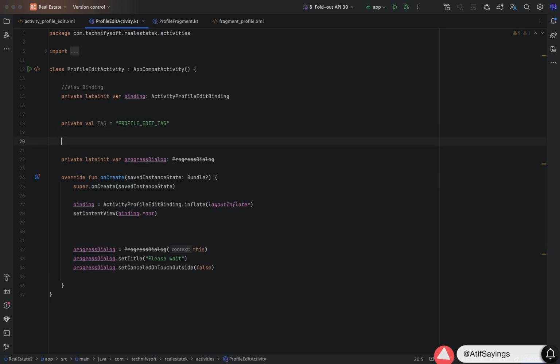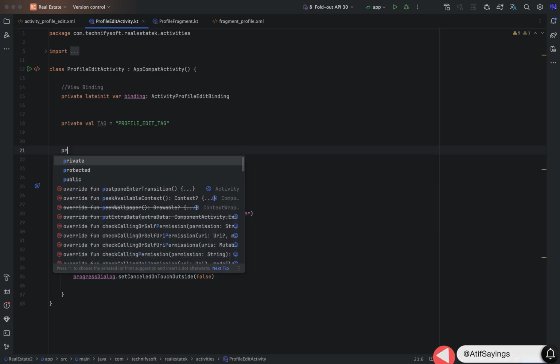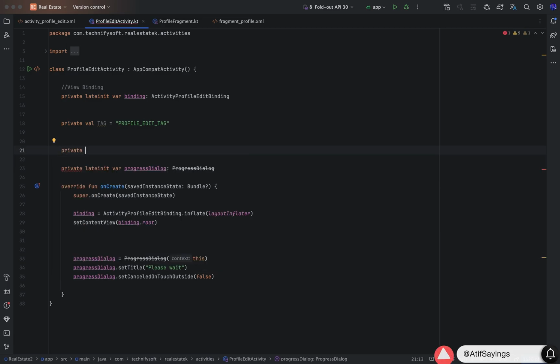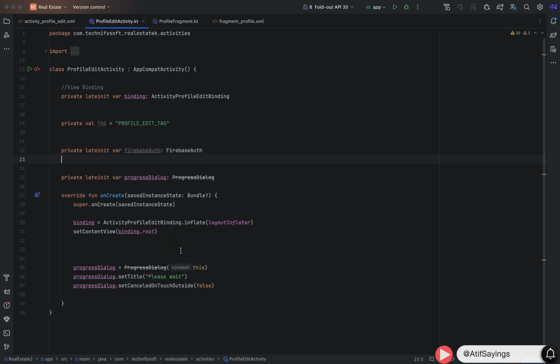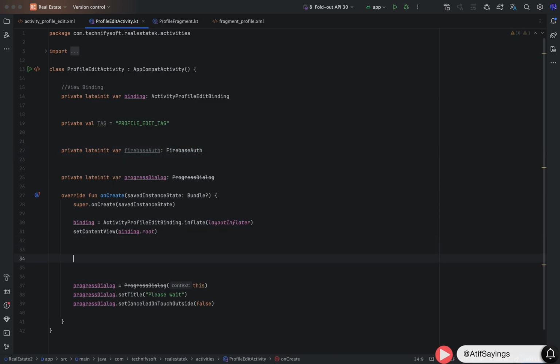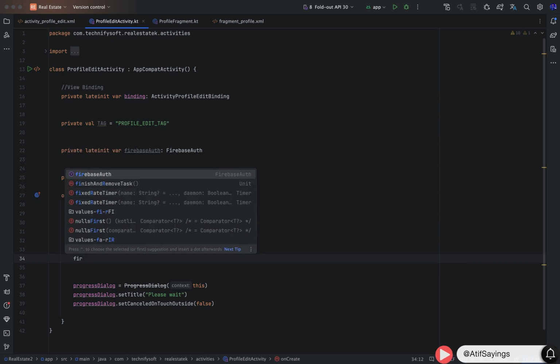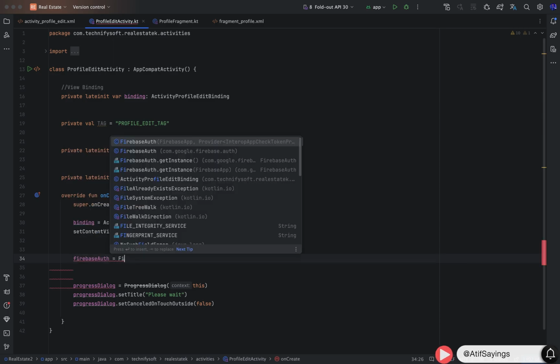After that, we will declare the FirebaseAuth in class level, private lateinit variable, name it as firebaseAuth, which is of type FirebaseAuth, and we will initialize it in the onCreate function. firebaseAuth equal to FirebaseAuth.getInstance.